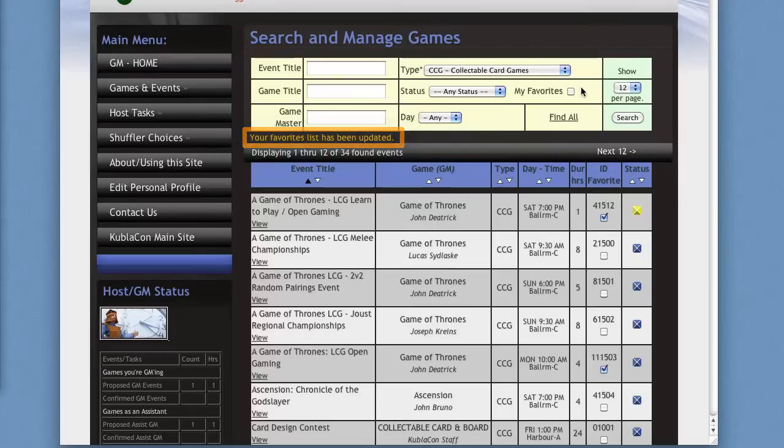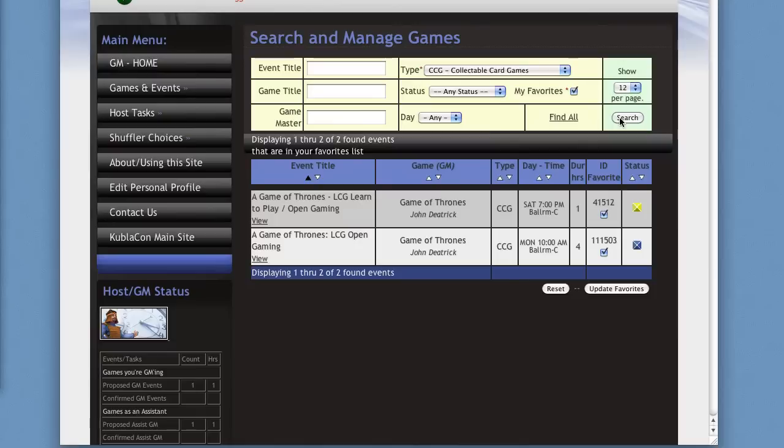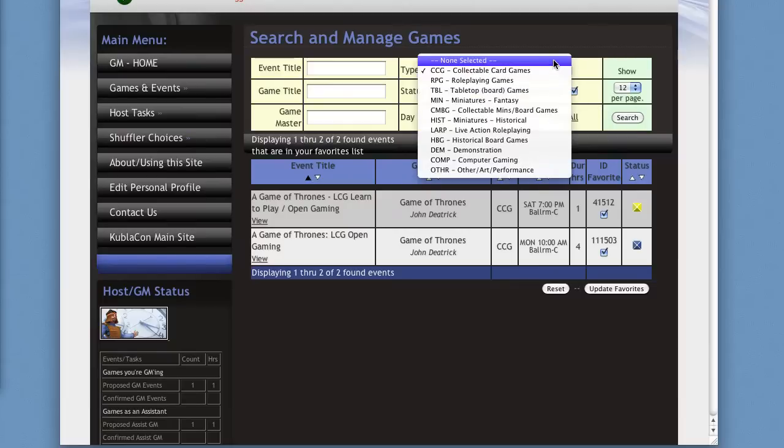So now, let's do a search for our favorites. Up here in the search window, there is a check mark for searching for favorites. If you've seen our basic search video, you'll know that you can combine search parameters. So by clicking Search Now, we'll find all my favorites that are CCGs, since our last search included all the CCGs. As you might expect, the two CCGs that we marked as favorites are now on our Found Events list.